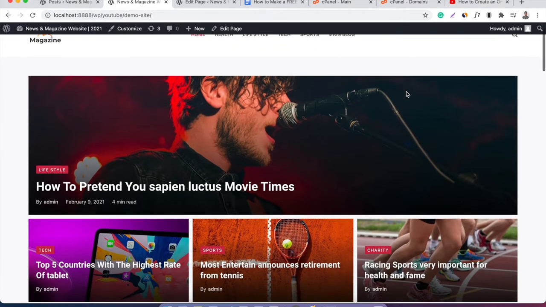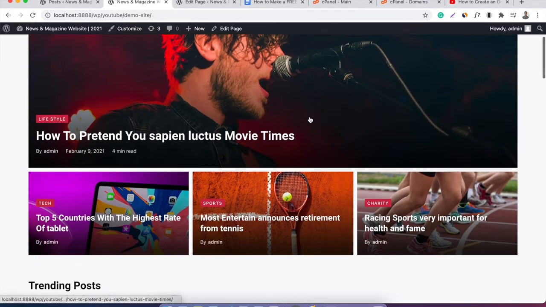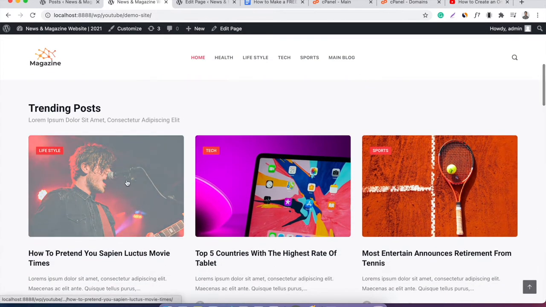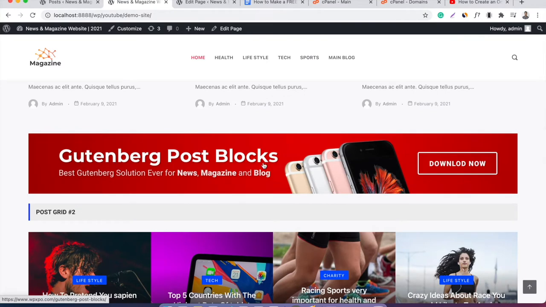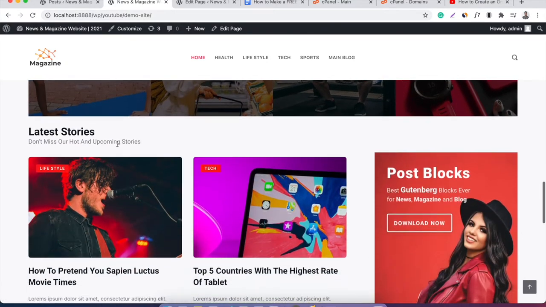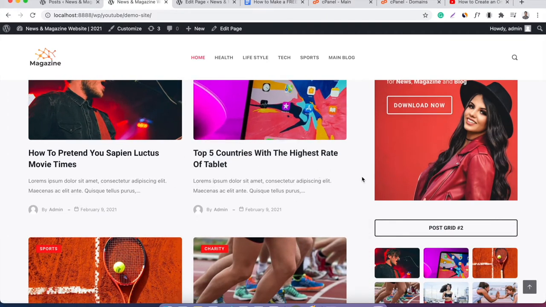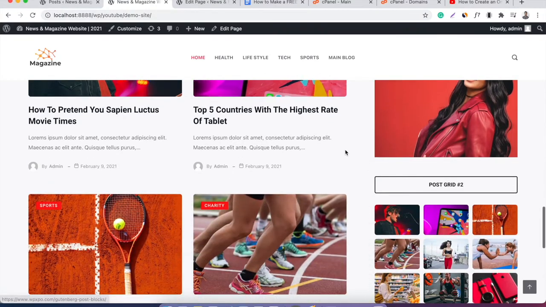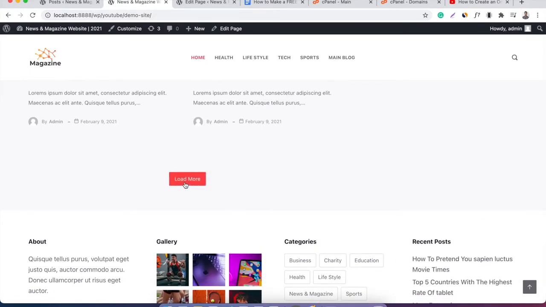Okay, and here is a post style, and you can choose a different style if you want, and here is the trending post, and you can also make this two columns, and this is the ad. You can also post a Google ad or any other ad here. So here is another post style, and here is the latest stories. You can also make these three columns or one column as you wish, and here is another ad, here is the post gallery, and here is the post load more button.